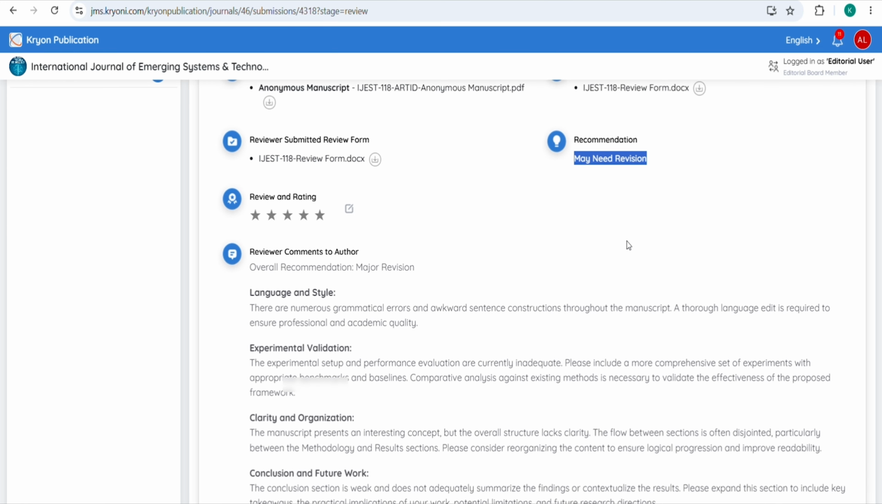So if an editor wants to send this reviewer feedback to the author, there are 2 options in the Crayoni JMS. One is auto-combine of the reviewer comments. For that, the editor needs to click on Send Review to Author. So once the editor clicks on this button, all the reviewer comments will be auto-combined here.